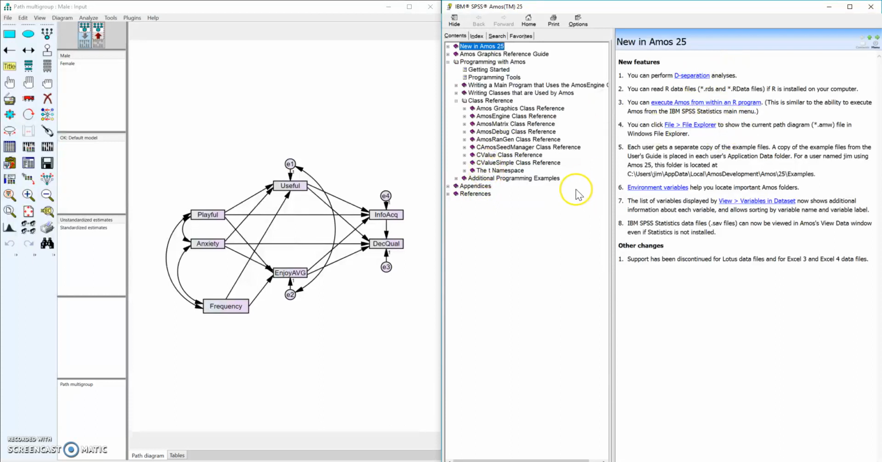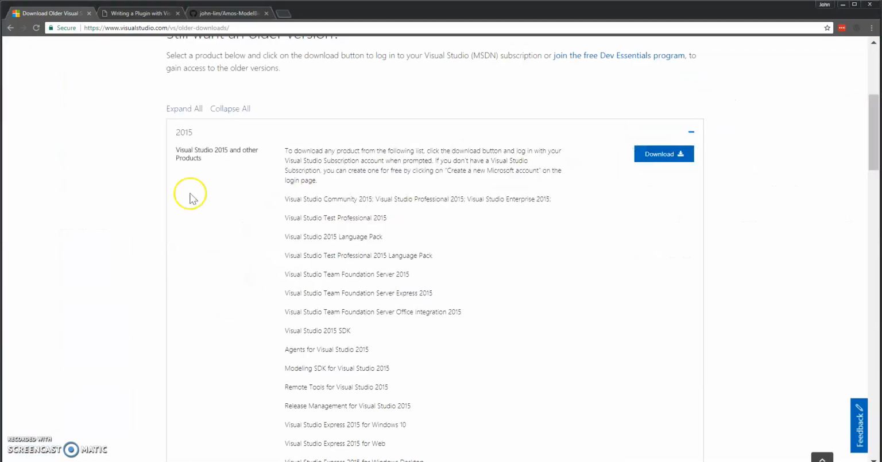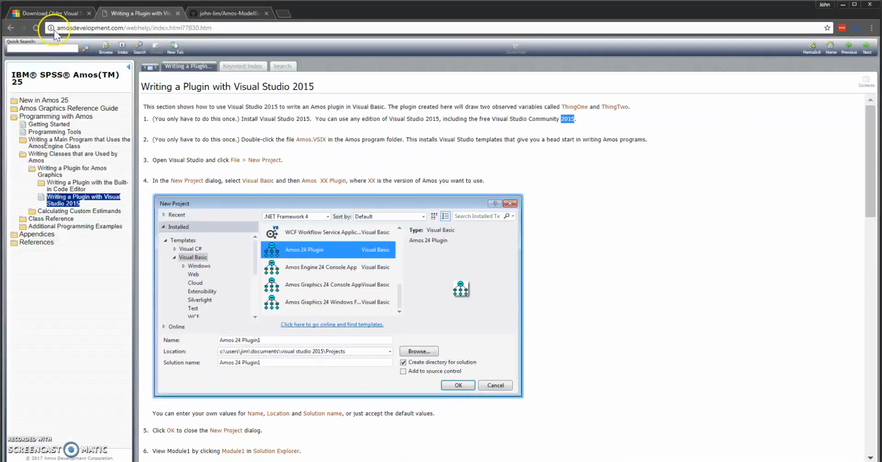But what I like to do, instead of using this help window, because a lot of times I have to close Amos when I'm programming, is to go to the web version on amosdevelopment.com/webhelp/index.html. Here you can find all the same information, and you can have it open at the same time that you're programming. So here is getting started with Visual Studio.